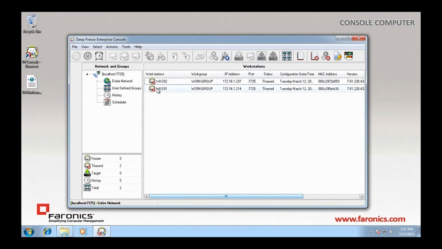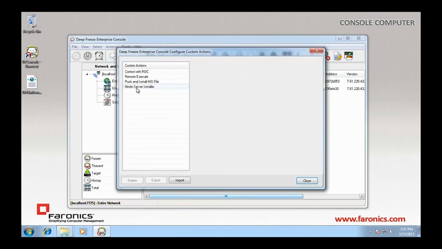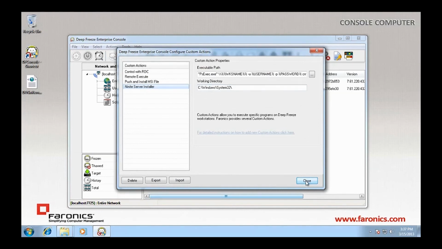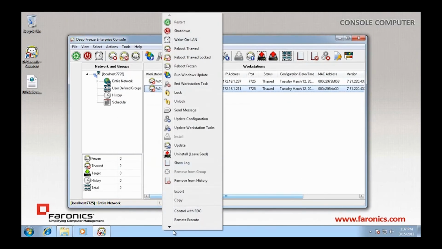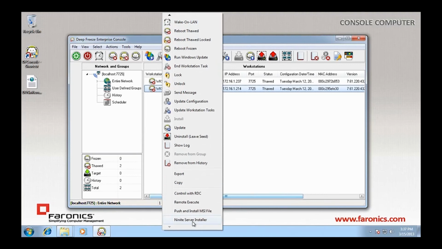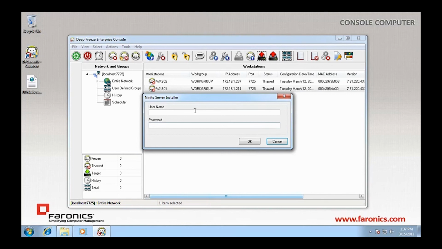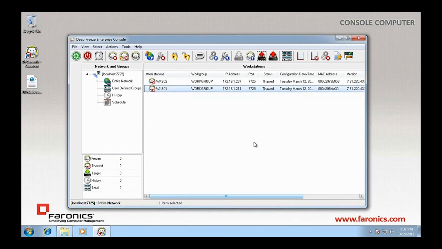And we'll close out of here. We'll just jump back in quickly to verify that it's been added. And there it is, the Ninite server installer. We'll click Close. We'll now right-click on the target workstation that we want the software to be installed on, click the Ninite server installer, and we'll be presented with a username and password information that we'll have to populate for access to the workstation. Click on OK, and that will commence the installation of software.